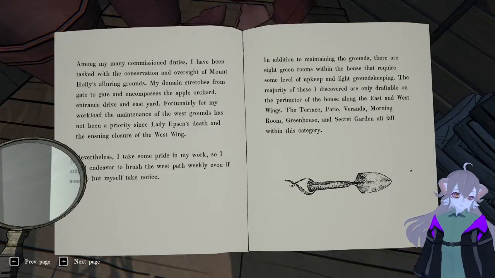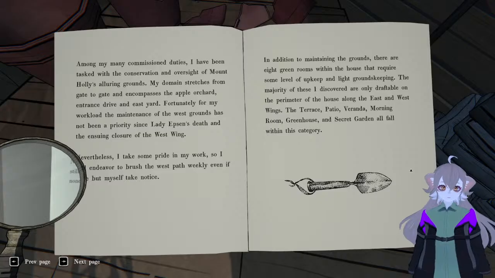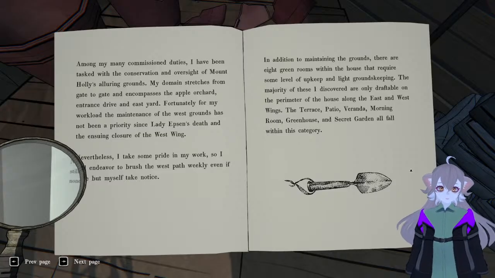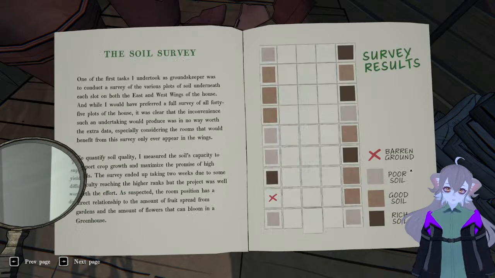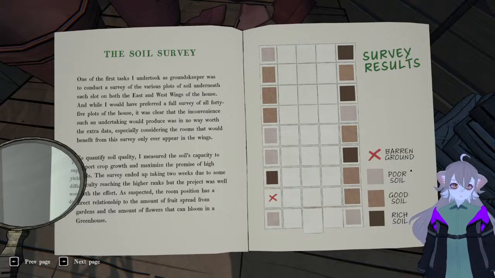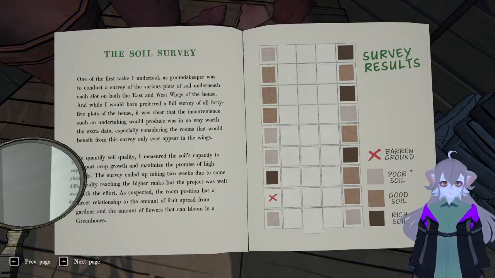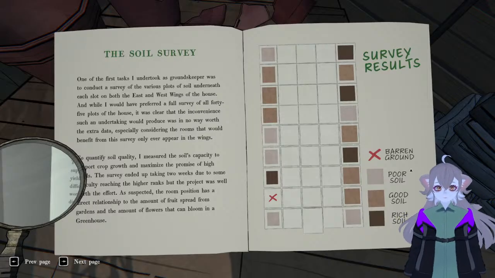All fall in this category. So these only appear on the edges of the house. See, this helps you when it comes time for drafting. Oh, hello. That's also very important.